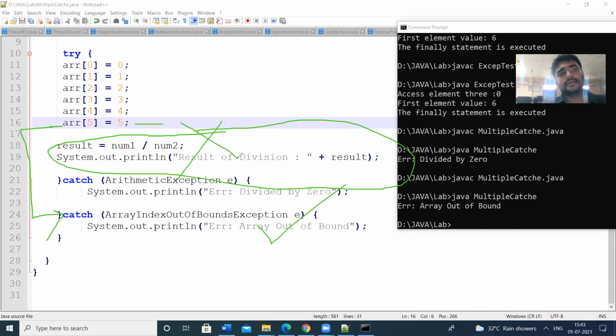That is the concept of the termination model. Whenever the exception arises, the control goes to the catch block. So that is the concept of the termination model and multiple catch blocks.